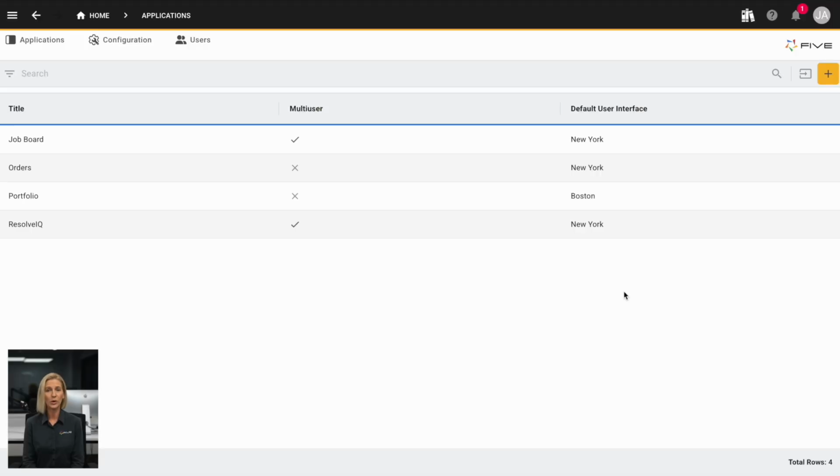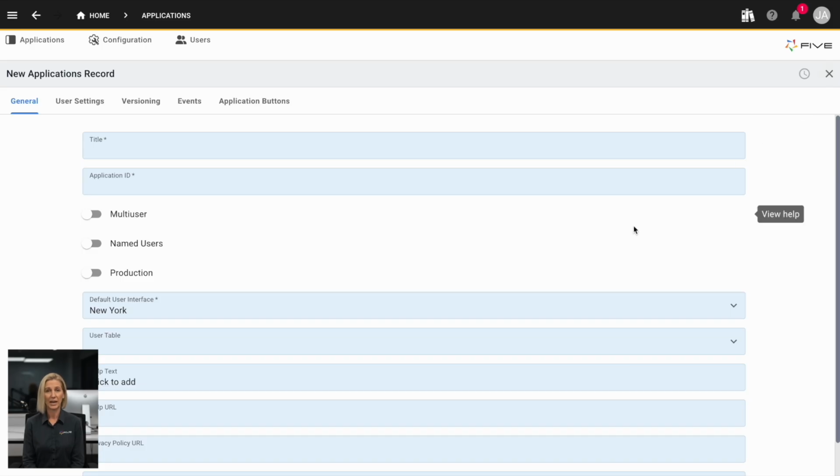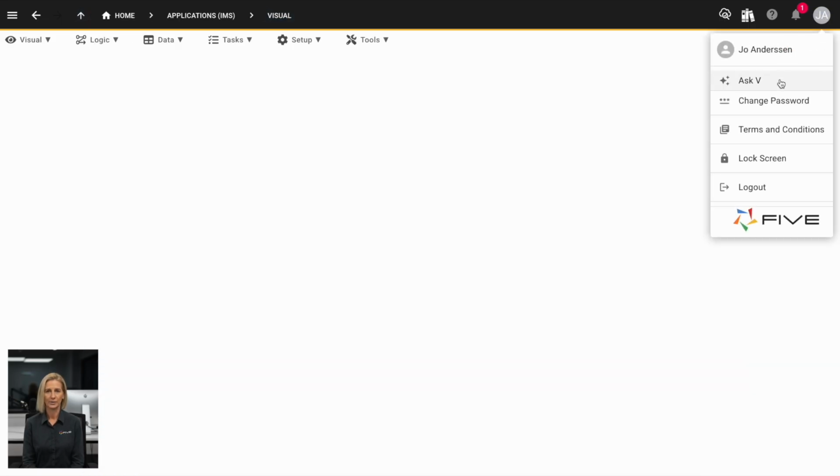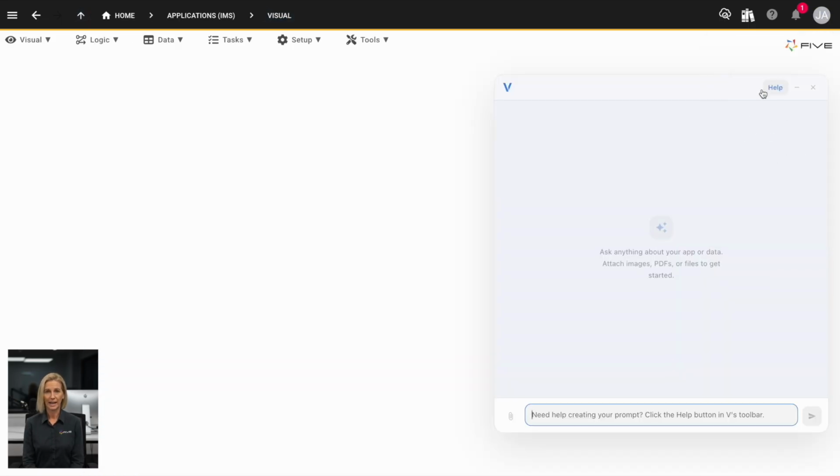Back in V and 5, all it takes is creating your application, as this sets the foundation for everything V is about to create. I'll name the application IMS, short for Inventory Management System. After saving the application, it will appear in your list. Simply select it, click Manage, then open V from the Profile menu to begin building your application.